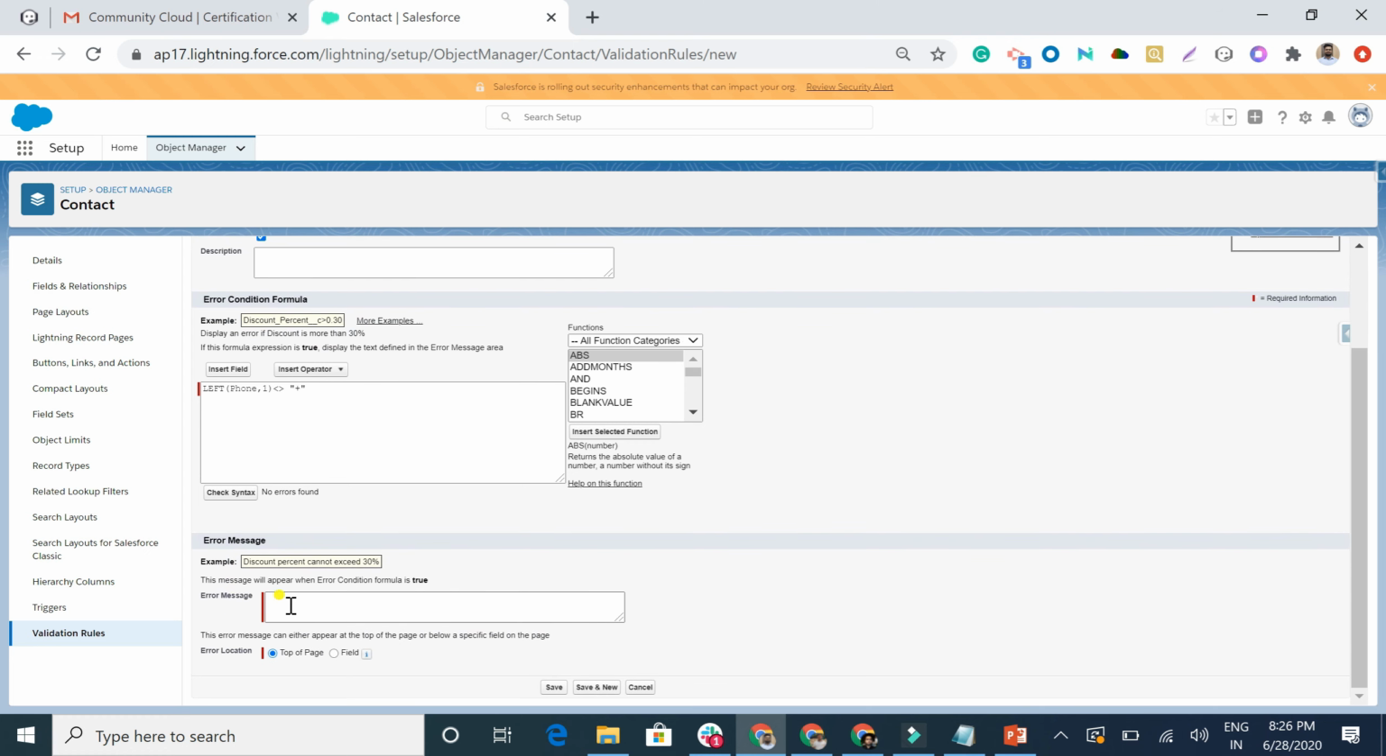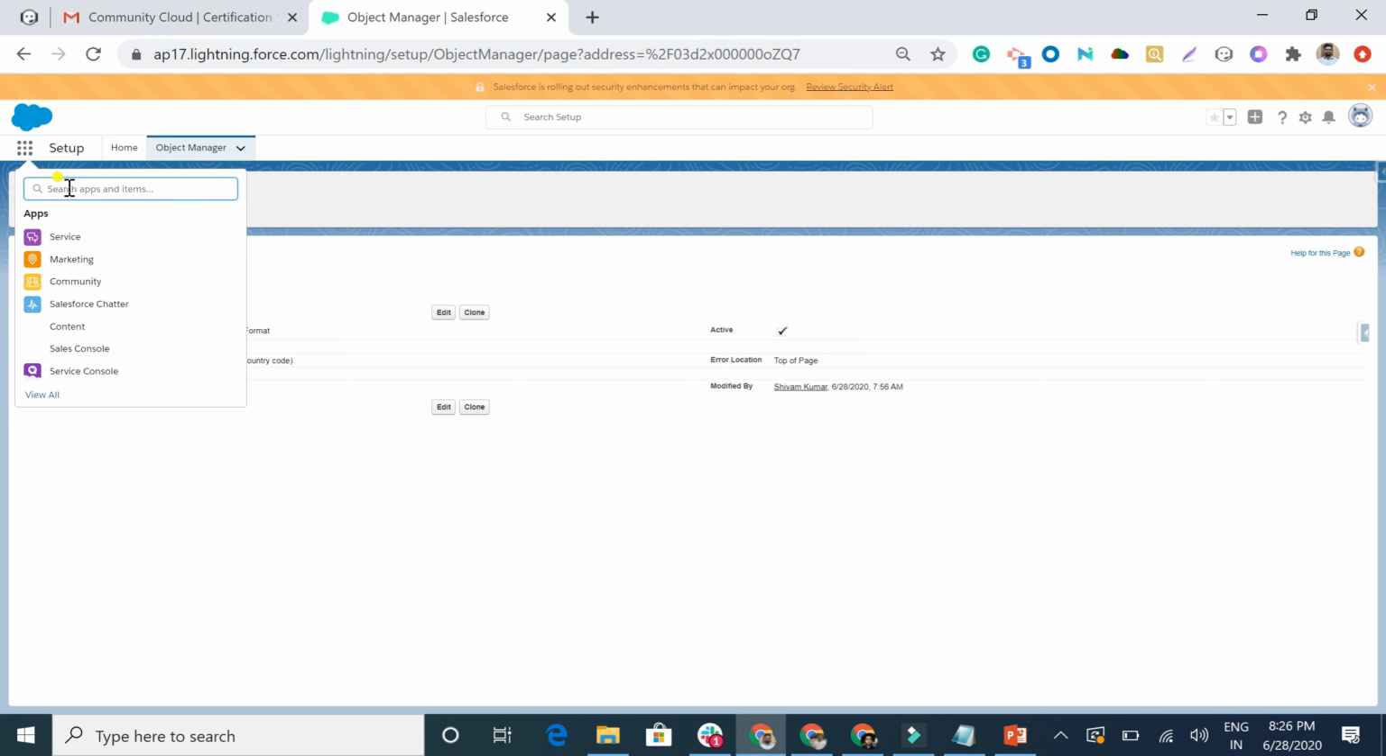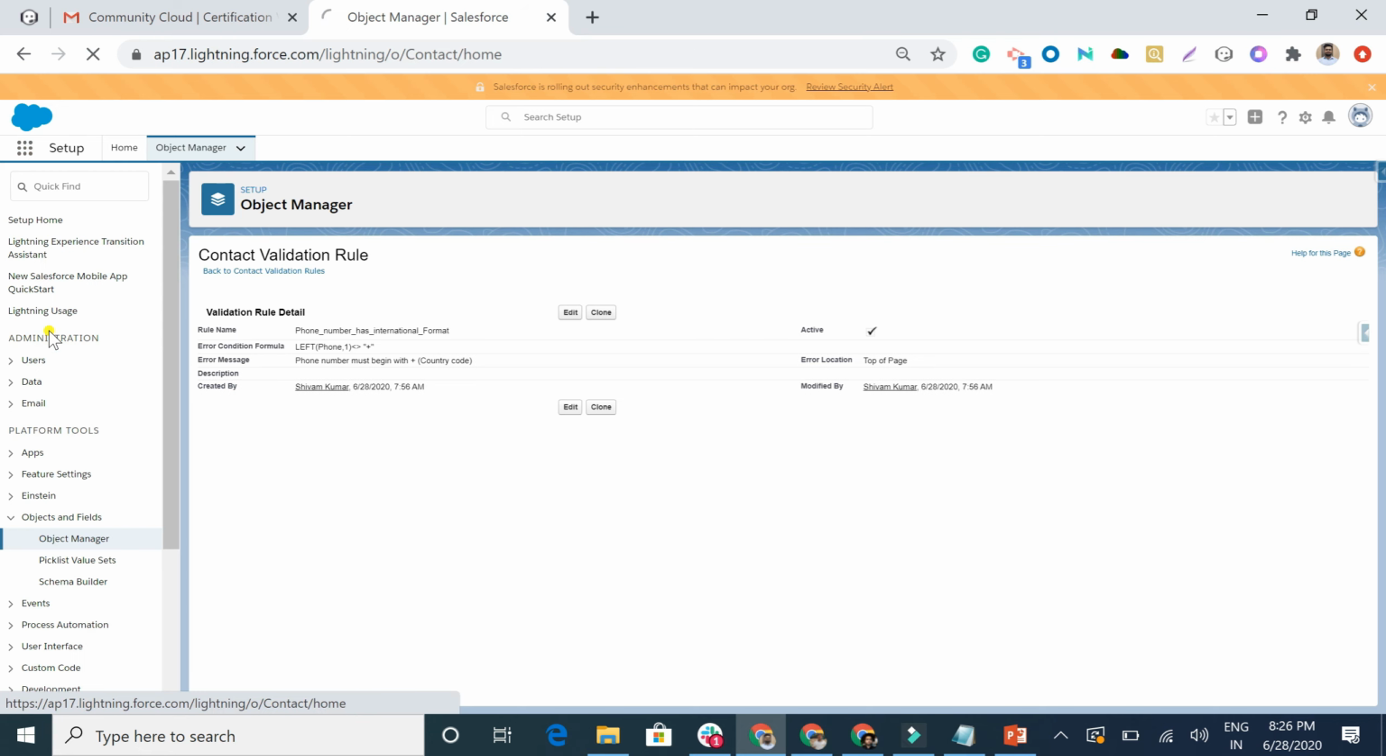What error message do I want to give? Phone number must begin with plus country code. I'll hit the save button. Again, I'll move to my contact object from the app manager, just for testing purposes, to check whether my validation rule is working correctly.